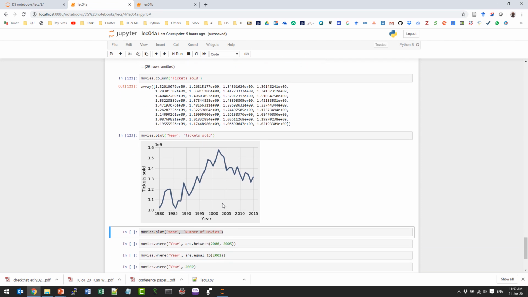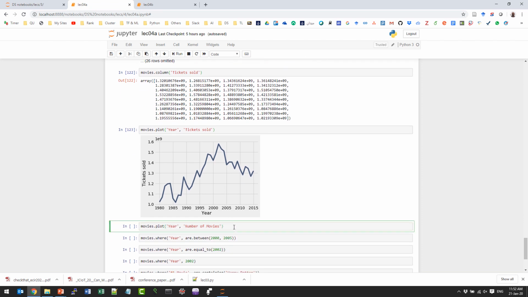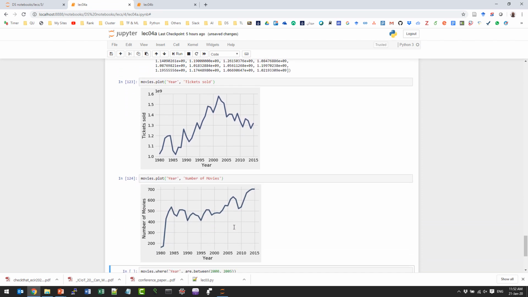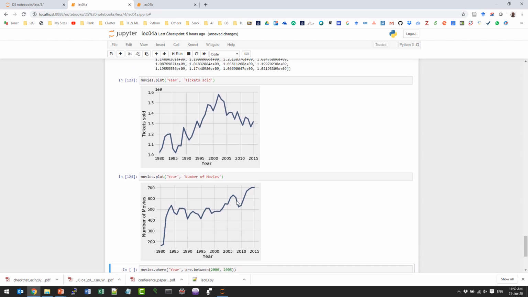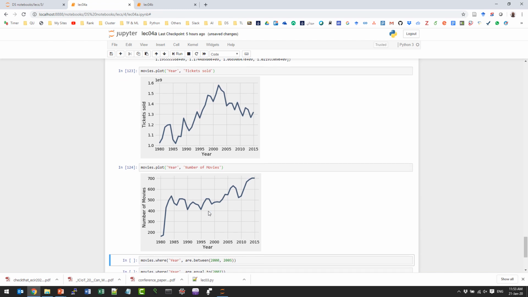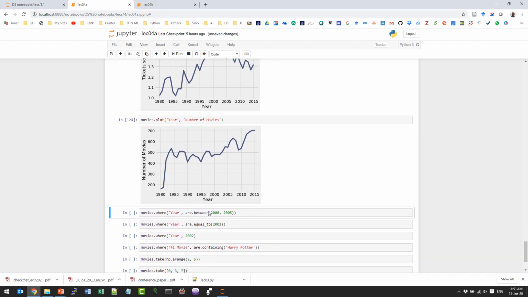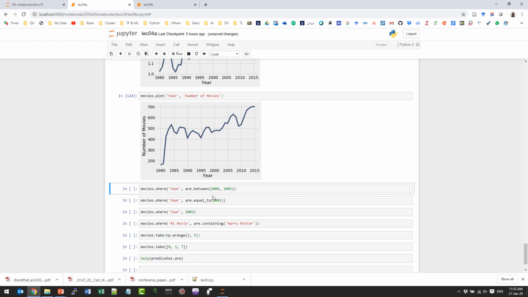Okay? We can also plot the number of movies per year. Okay, it's almost stable. So that's maybe not the factor here. And here are ways of selecting rows. I think we can look at that next time.